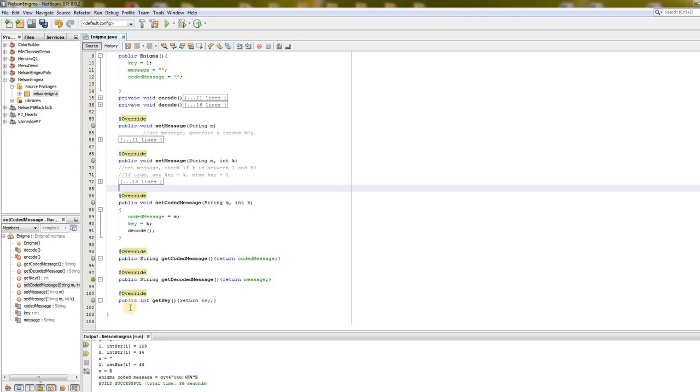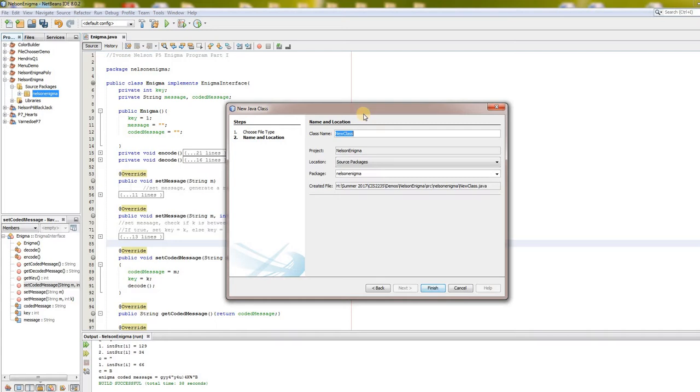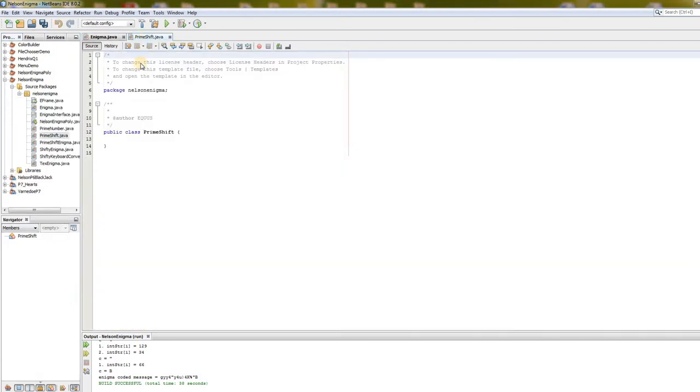I'm going to put this out before your Enigma programs are due, so I'm not going to show you all my code, but I know you know how to do it. So this is where we start with the Enigma class. Now the example I'm going to give you is the prime shift Enigma, so I'm going to right click on the package, new Java class, and it's going to be called prime shift. Okay, there it is.